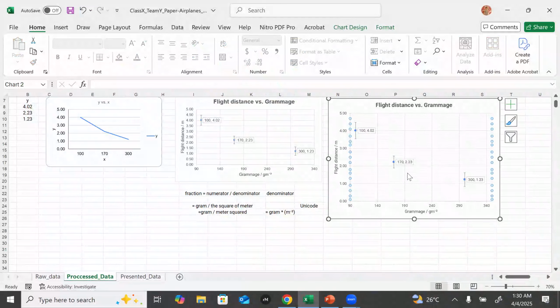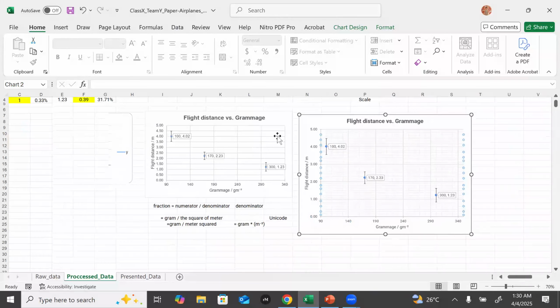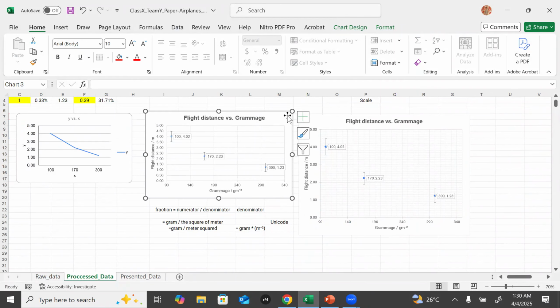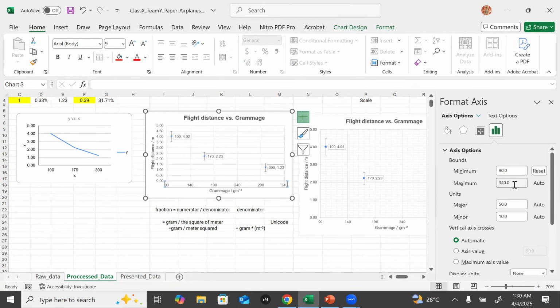I have added more gridlines for this one, like the major and the minor ones. If you want to do something like this, just go here again, go to the axis again, and more option. And then here you can adjust the major and the minor. That's good.